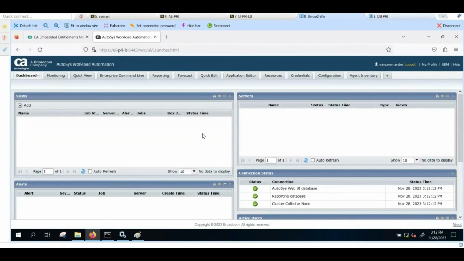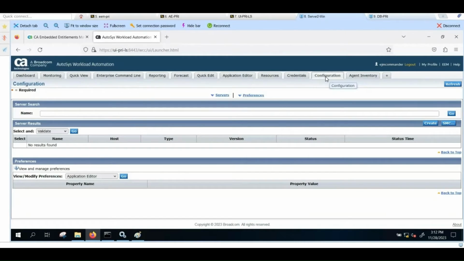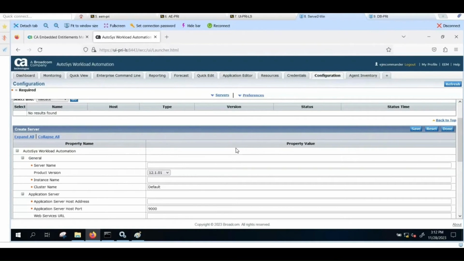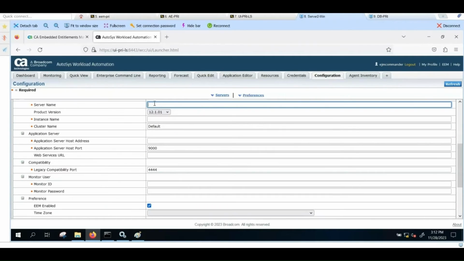This is the Web UI. Let's configure it. We go to the Configuration tab. We are going to create a new server. Enter a name to identify the AutoSys backend server you want the Web UI to access. In case there are several AutoSys servers, the server name must be unique for each server.